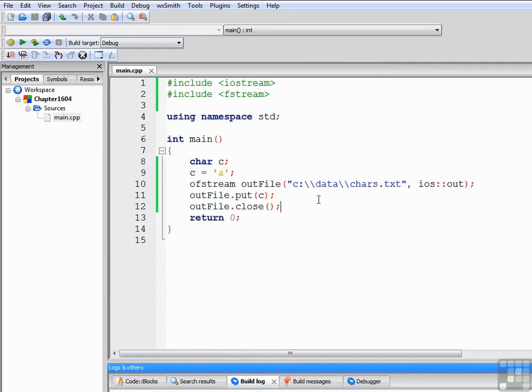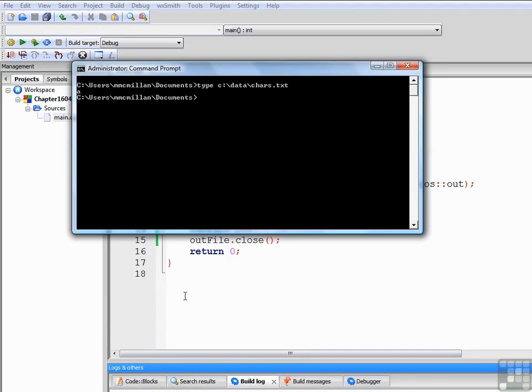So of course we could write multiple characters. Let's write a few more. One more. All right. Build and run the program. Bring up our DOS window again. Run the type command again. And see that we've got those characters in the file.